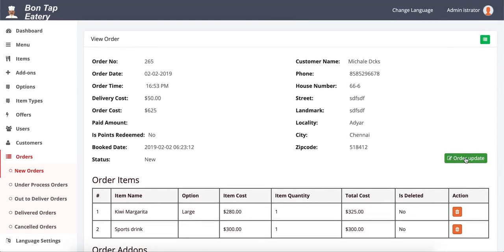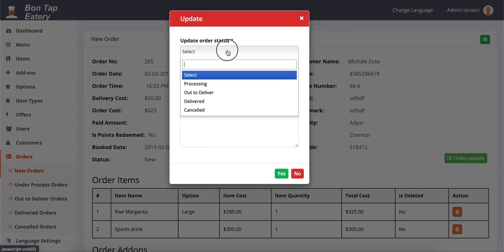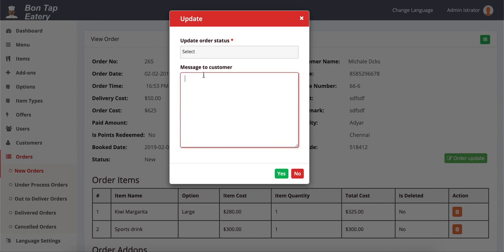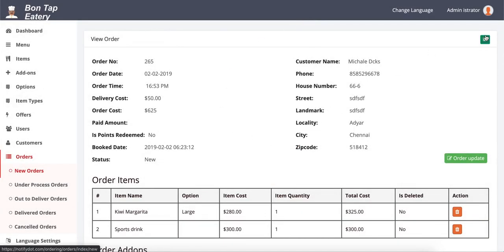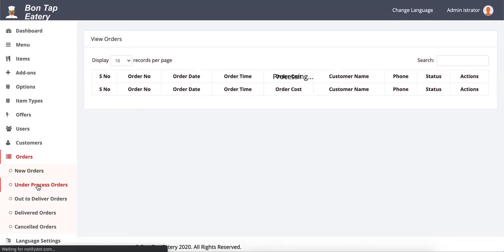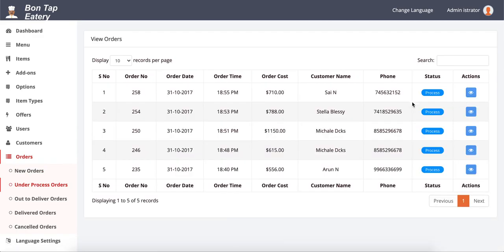And the best part is there's order updates here. So you can select what type of update, if it's out for delivery, if it's delivered, canceled, processing, and then write a message that will be sent to the customer. Or if the customer logs in, this is what they will see. So they can see exactly where their order is, if it's coming or not, all that information is here. So let's go ahead and go back. Okay, so that's new orders. Now, if you come into process orders, these are orders that are being processed, maybe they're being cooked or something, you can check them out here.